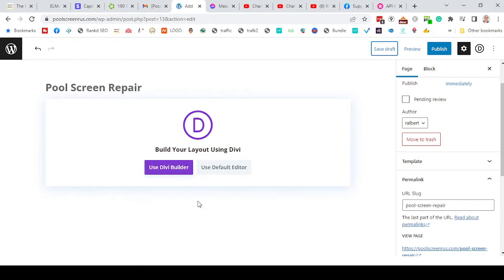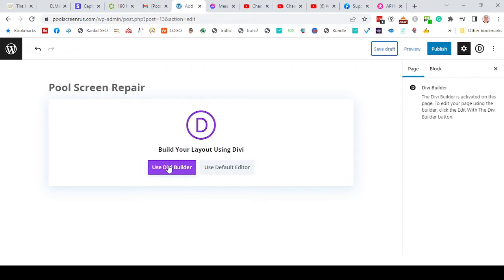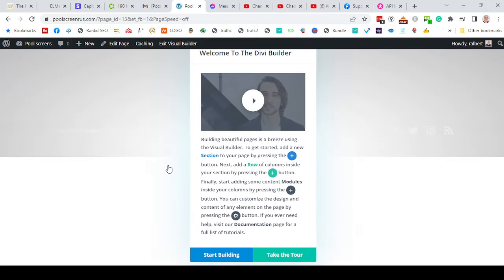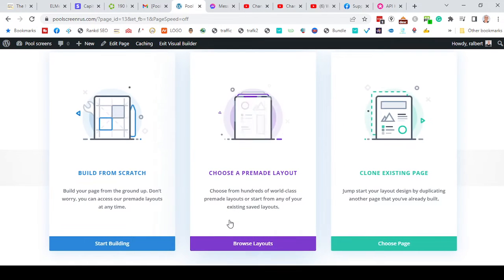Now you want to use the Divi Builder. And so you click on the Divi Builder. It's going to go to the Divi Builder, and it's going to ask you, do you want to go through the tutorial? And I say, no, I want to start building. But you might want to go through the tutorial if you don't know anything about Divi. So what's going to happen here is we're going to choose a layout, okay?